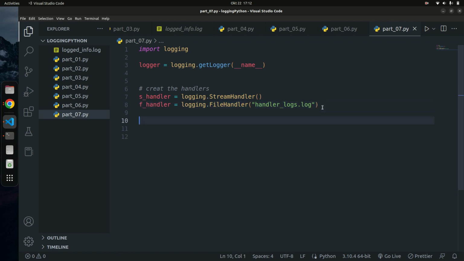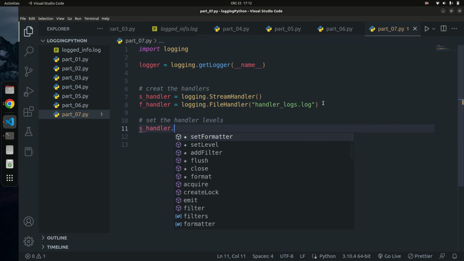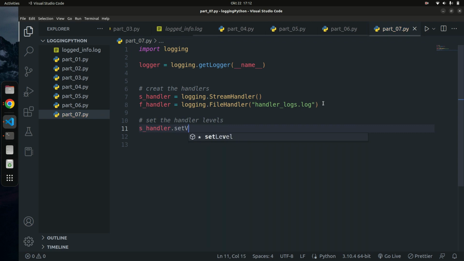Okay, so once we have that done, I'm also going to go ahead and create another thing right here. I'm going to create the handler levels, so set the level of the handler. I'm going to say s_handler.setLevel, and you can simply set the level, which is just the level of severity.